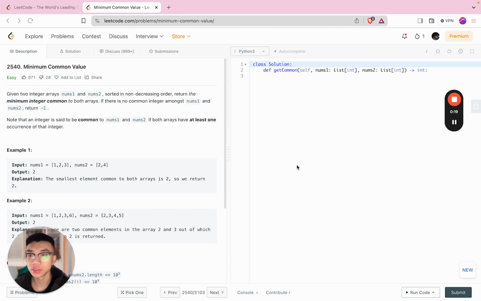So given two integer arrays, nums1 and nums2, sorted in non-decreasing order, return the minimum integer common to both arrays. If there is no common integer amongst nums1 and nums2, return -1. Note that an integer is said to be common to nums1 and nums2 if both arrays have at least one occurrence of that integer.